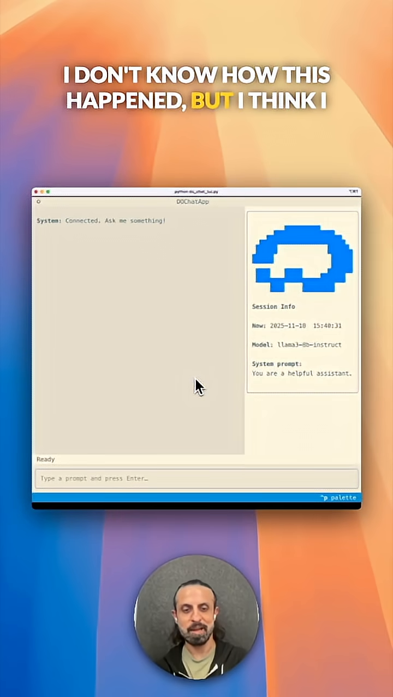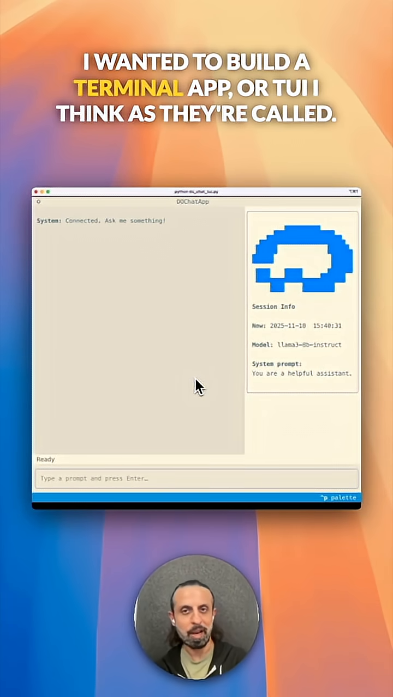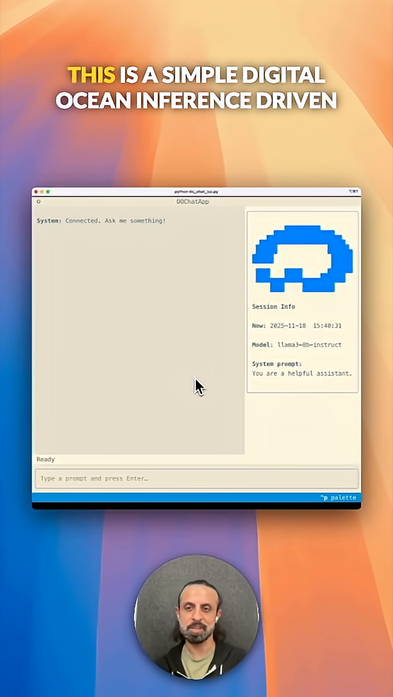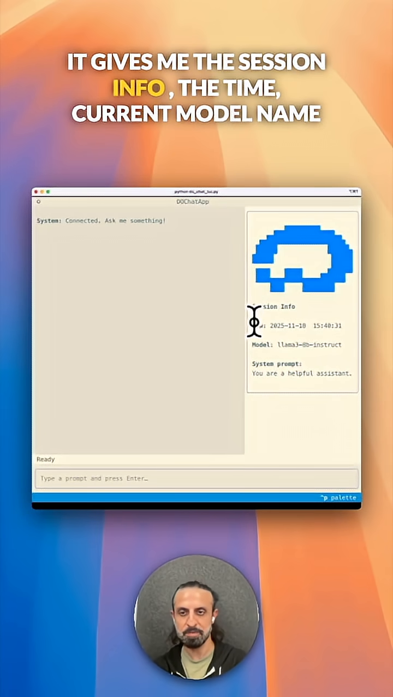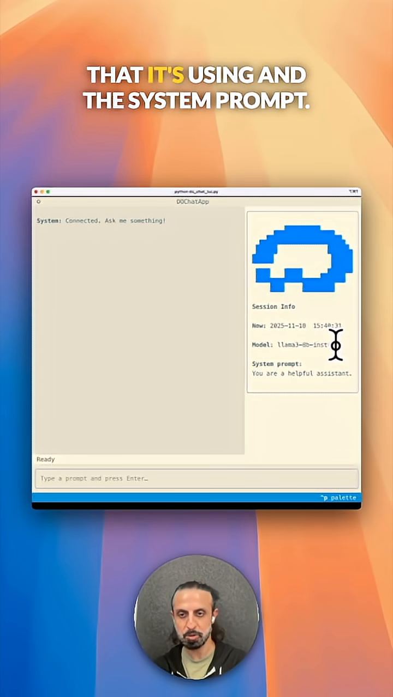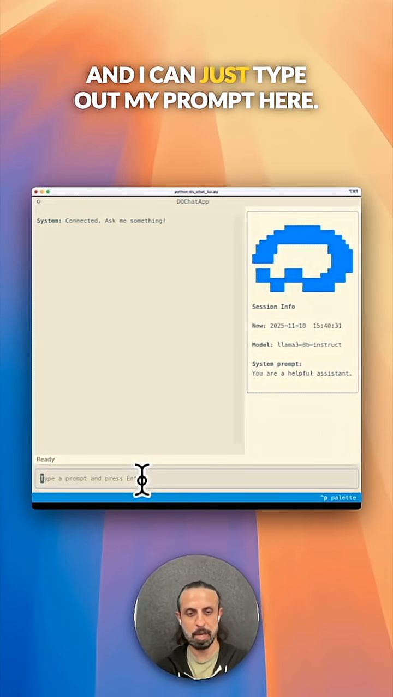I don't know how this happened, but I think I ended up building a full chat app in my terminal. I wanted to build a terminal app, or TUI, I think as they're called. This is a simple DigitalOcean inference-driven chat app that gives me a little widget on the side. It gives me the session info, the time, current model name that it's using, and the system prompt. I use Textual to build this out, and I can just type out my prompt here.